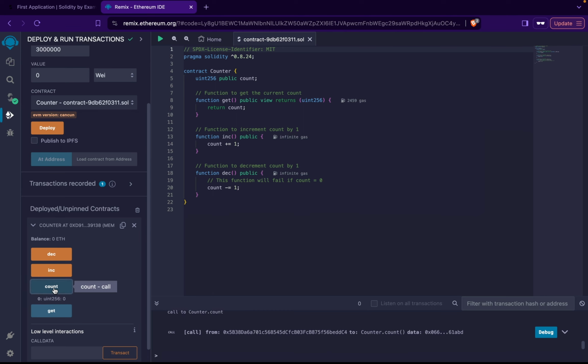So we'll get the value of count. We can see that the value of counter is 0. Since count is public, we are able to see its value from here. If it weren't public, we wouldn't have been able to do that, so we would have to use get in that case. So if we do get, we also get a value of 0.